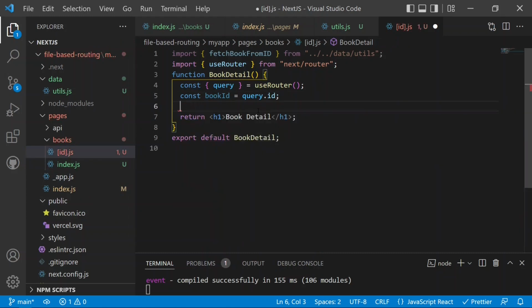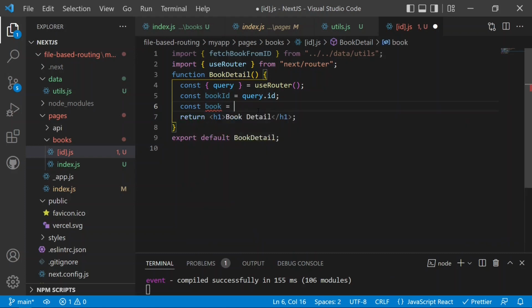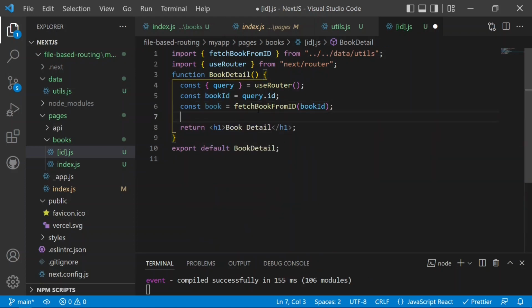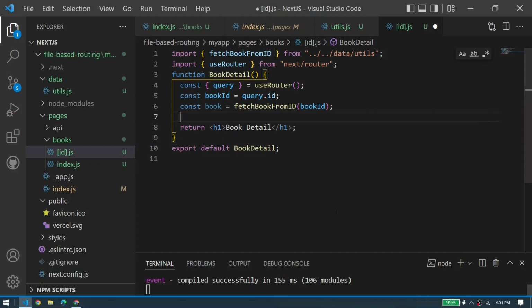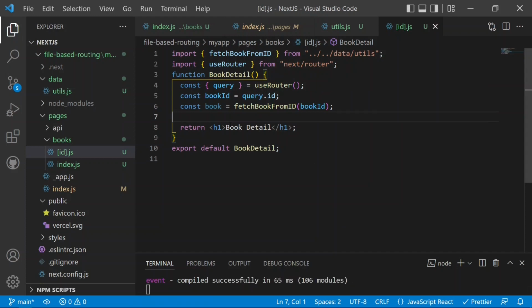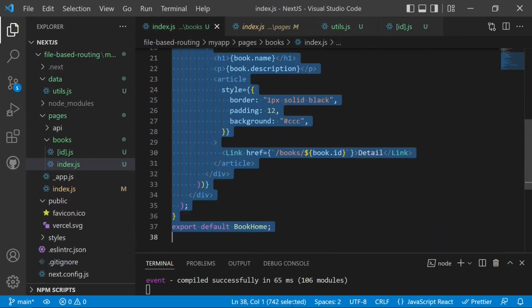Now we can call that function to get the book from the ID. So we can have a const book, equal to fetch book from ID, and inside that we provide the book ID. So now we will get the book from there. Now we have to render the book as well. So we can move on again to the index.js that we just created, and copy the div style from there.